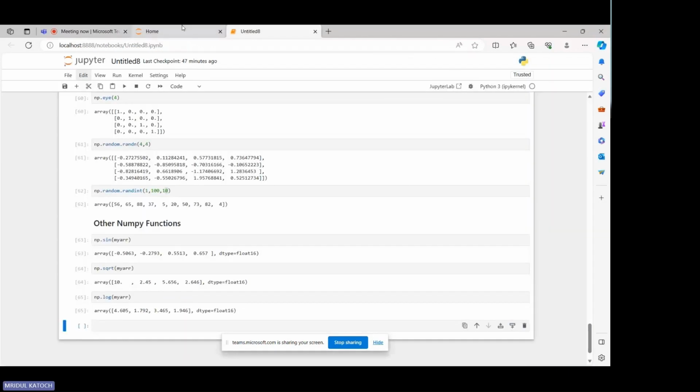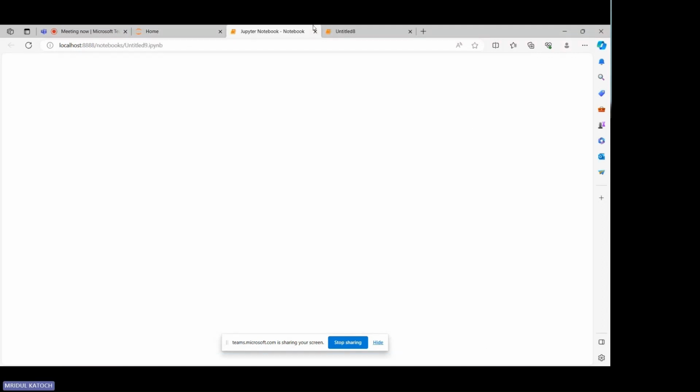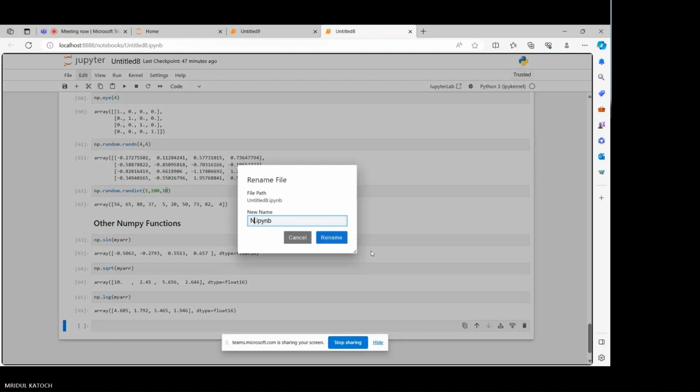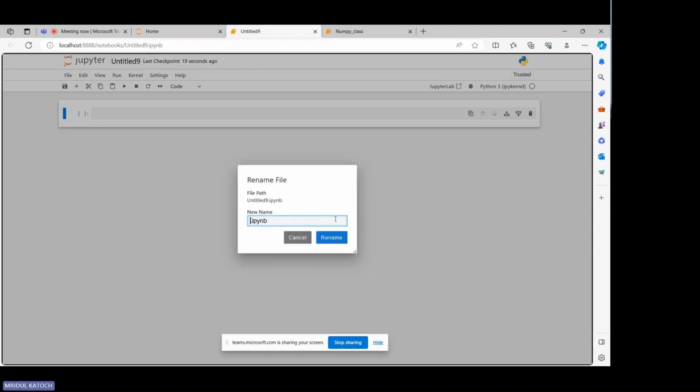I guess you have already opened up this Jupyter part. Again, go to the notebook. Another notebook I'll be opening. This one I'll be saving by the name of numpy underscore class. Coming to this one, Python 3. Always start with the preferred kernel. Select it. I'll be writing here pandas.